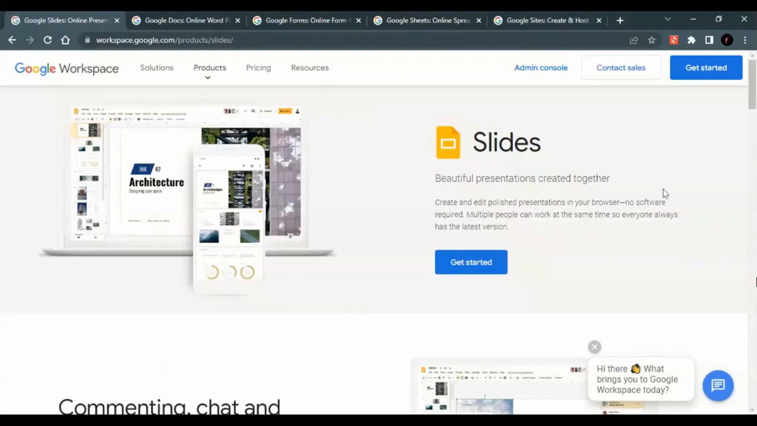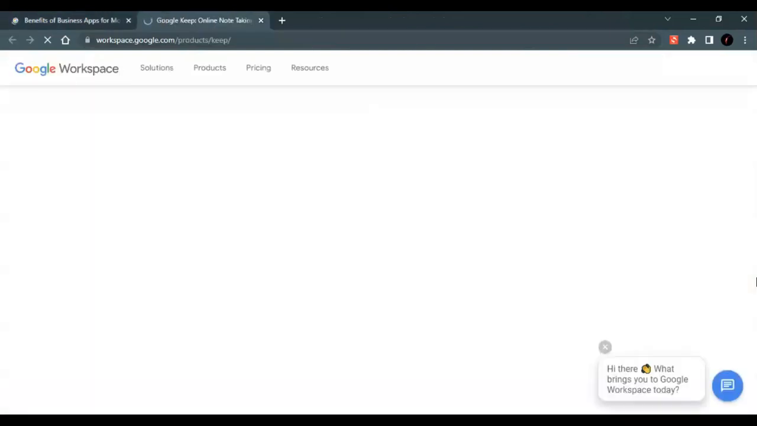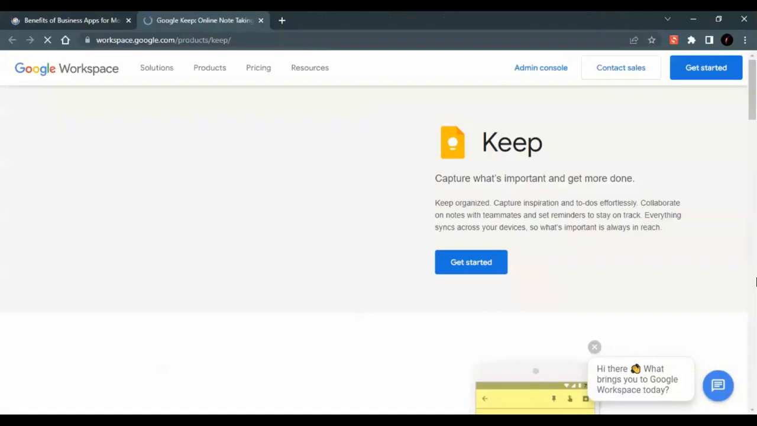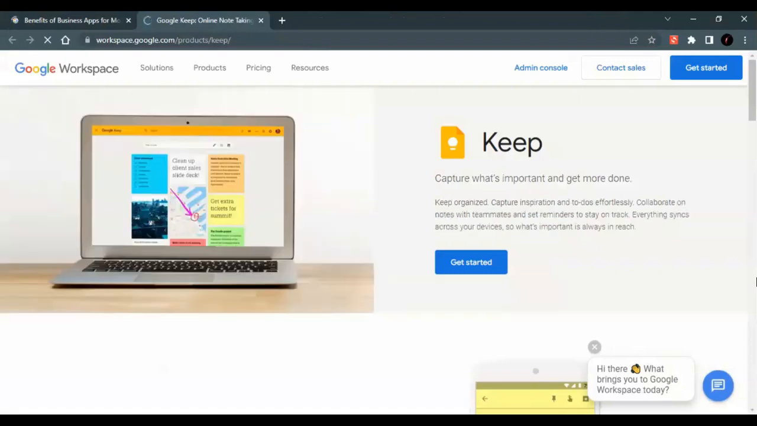Alright, the next app is called Google Keep. And Google Keep is an amazing app which you can use to save your notes, and you can capture what's important and get more done. And you can also add your to-do list, collaborate with your teammates, and set reminders to stay on track.